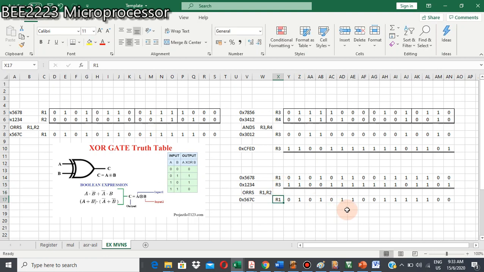Okay, like this. So this is the truth table for the XOR gate or exclusive OR gate. The exclusive OR gate will produce result 0 if both inputs are the same logic, either both are 0 or both are 1. For the rest, if both logic are not the same, it will produce logic 1.